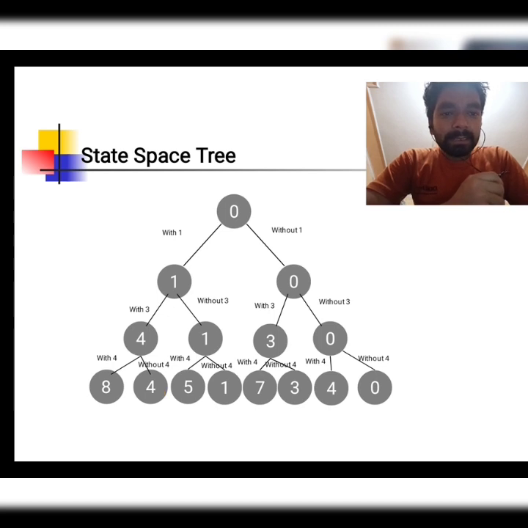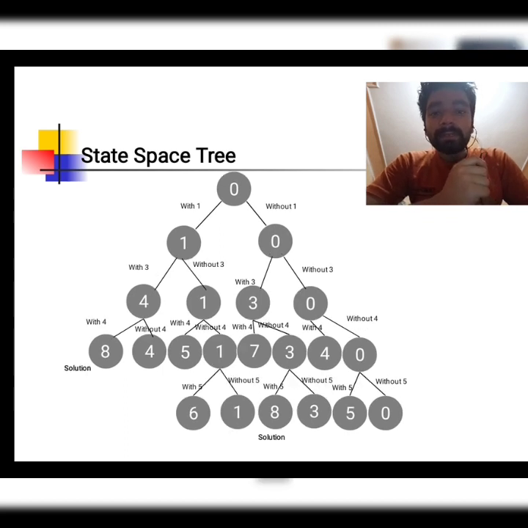Same in this node, 1: add 4, 4 plus 1 is equal to 5, and without 4, 1 stays as a copy. In this node add 4, 4 plus 3 is equal to 7, and without 4, 3 stays as a copy. At this node add 4, 0 plus 4 is equal to 4, and without 4, 0 stays as a copy. Now add the last value, which is 5.